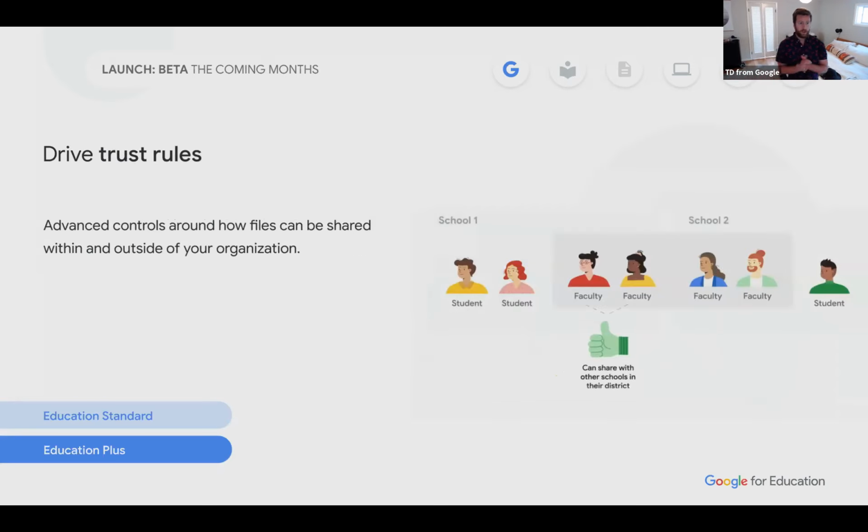And Drive trust rules are also coming to Education Standard and Education Plus. One of the big pain points we've heard from admins is that certain districts want to set up the ability for only students to be able to share with teachers, but teachers can share with anyone, for example. So Drive trust rules allow you to set up really granular controls over which users can share with whom and who can be shared with. In this instance, this district wants to prevent student-to-student sharing, but they want to set up student-to-teacher sharing and teachers to be able to share with anyone. You're able to have that level of granular control with Drive trust rules, which is really neat.